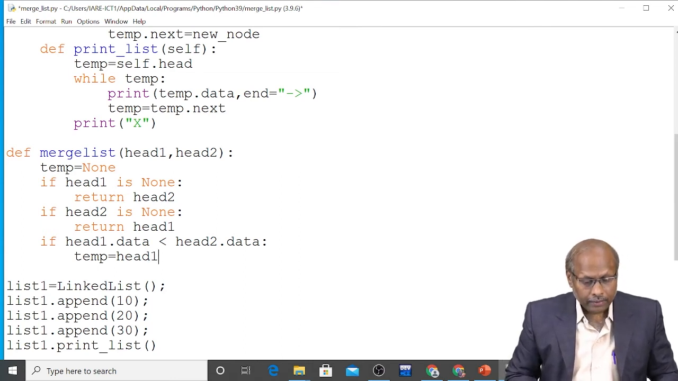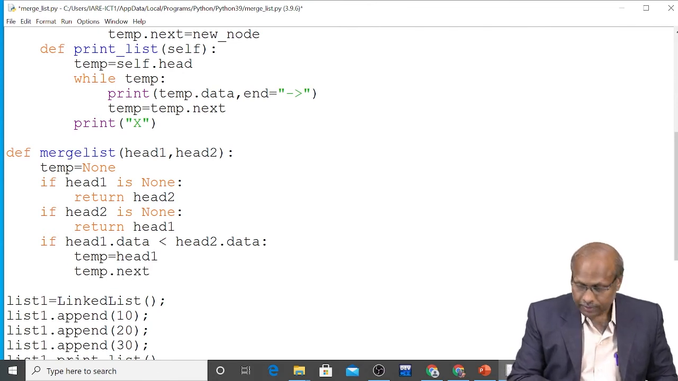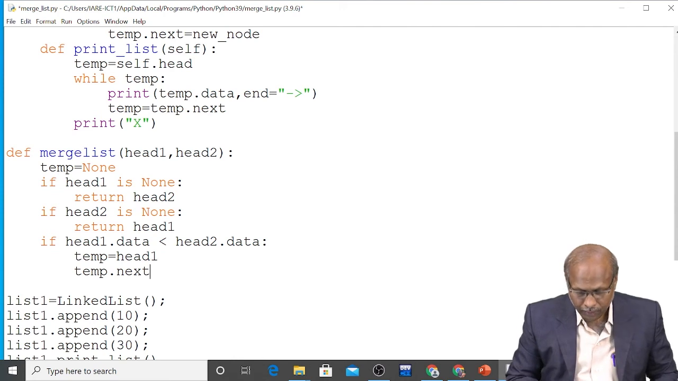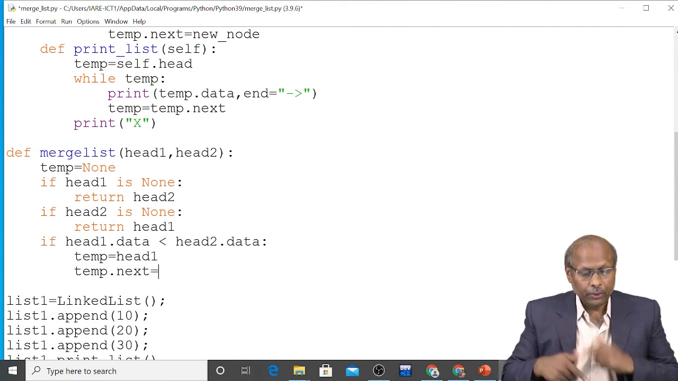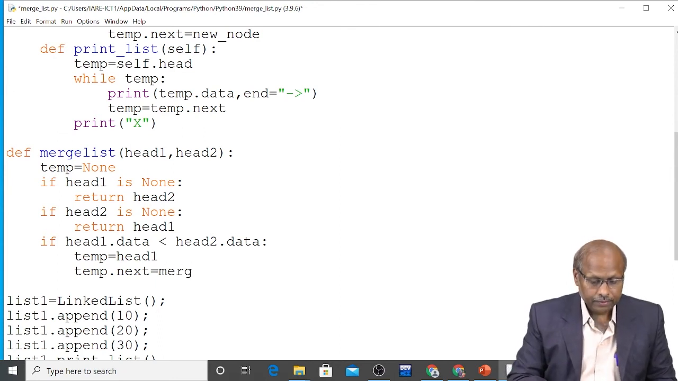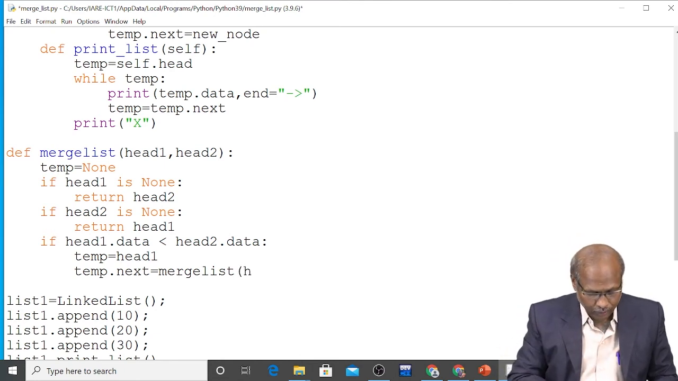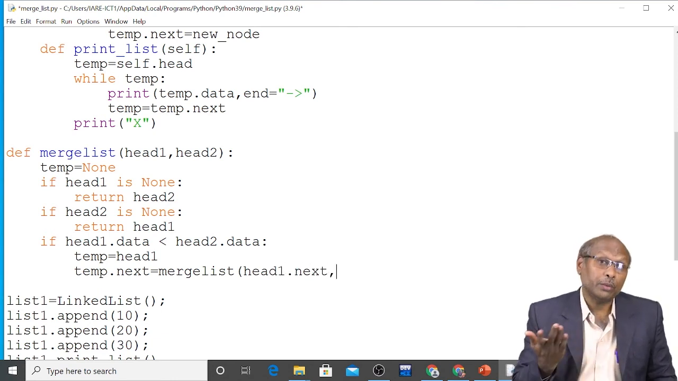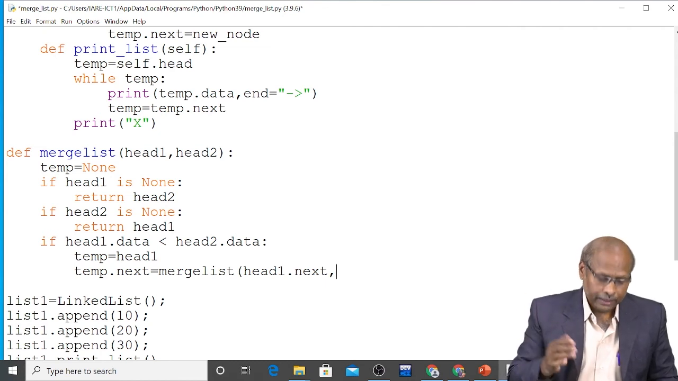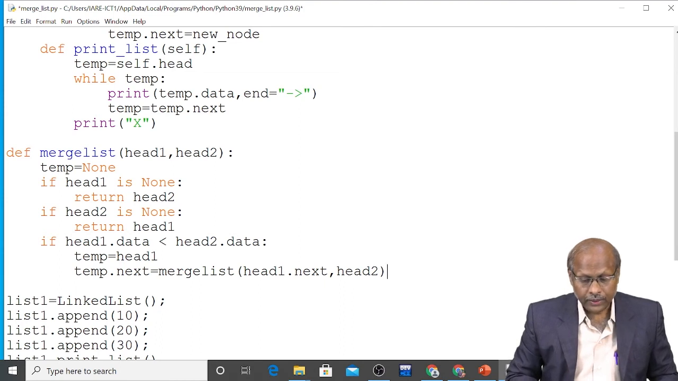So now my temp of next will be merged with the remaining part. So I have to keep on merging. I'll call the merge list recursively, with what? I have to go to the second member of head 1. So here I'll write head 1 dot next. But head 2 is not moved because head 2 is still greater. So here I'll write head 2.